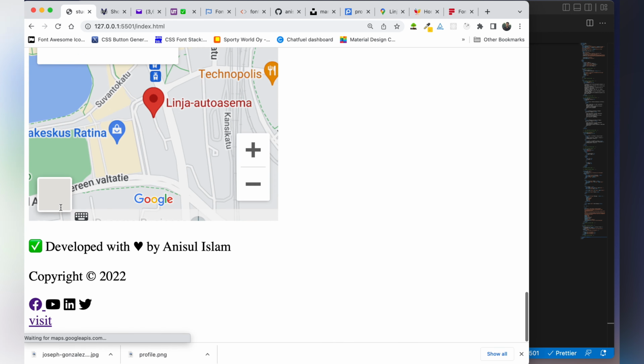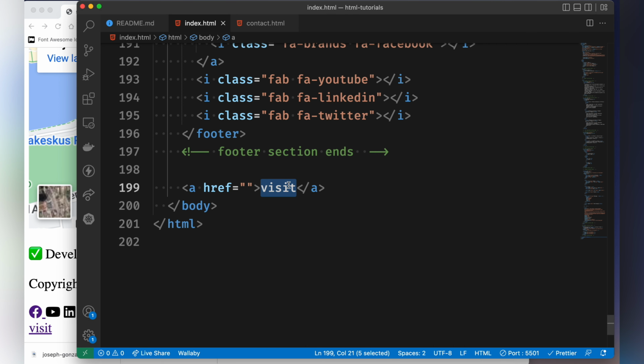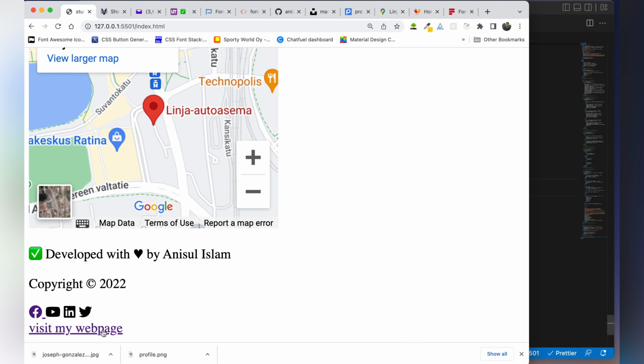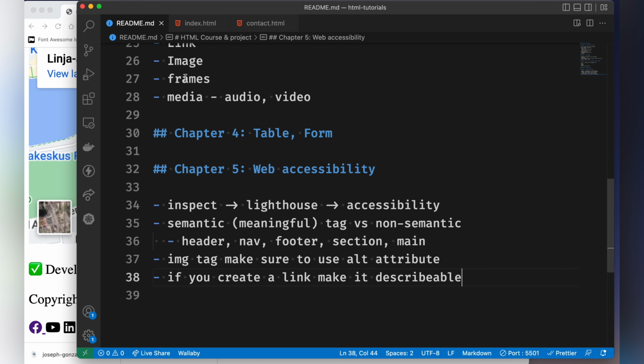So let's see where's the text, where's the link here. If you see, this link is saying visit, you really don't understand what it means. So you need to be very descriptive. It should be describable and easily understandable. So I can say visit my web page. Now, if someone sees this visit my web page link, then they understand the purpose of this link. This is the tip that I wanted to give you: whenever I create a link, make it describable. That's good.